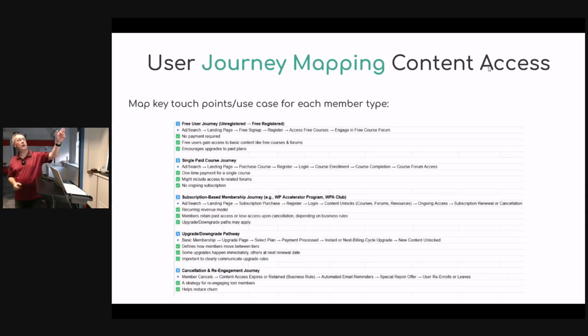Here I've got a free user journey, so unregistered to registered. There's a progressive link there, so maybe it's an ad that you're targeting on Facebook or TikTok or whatever. It goes to a landing page. It's a free sign up, register, log in, access free courses, and engage in a free course forum as well. So that's a user journey map for free users.